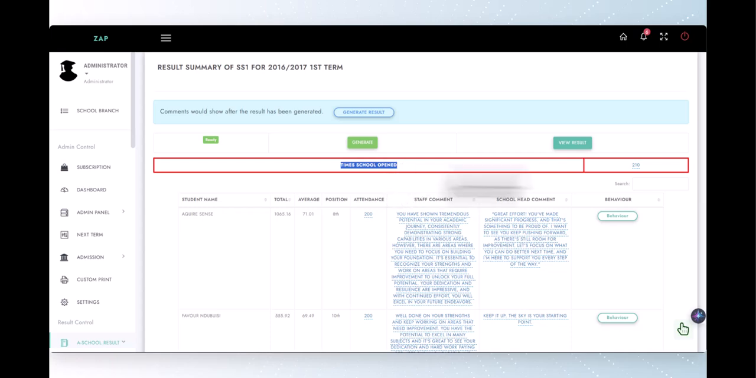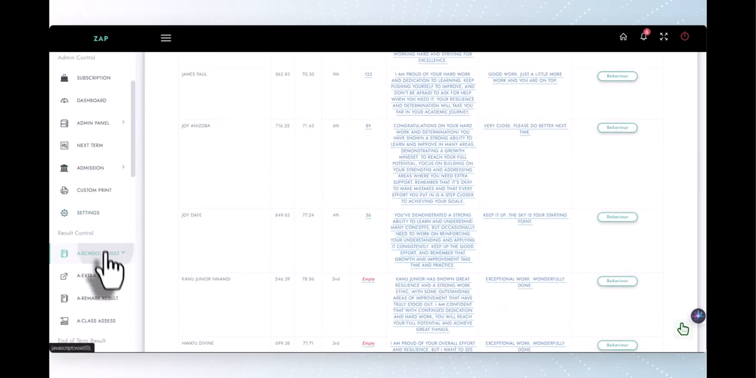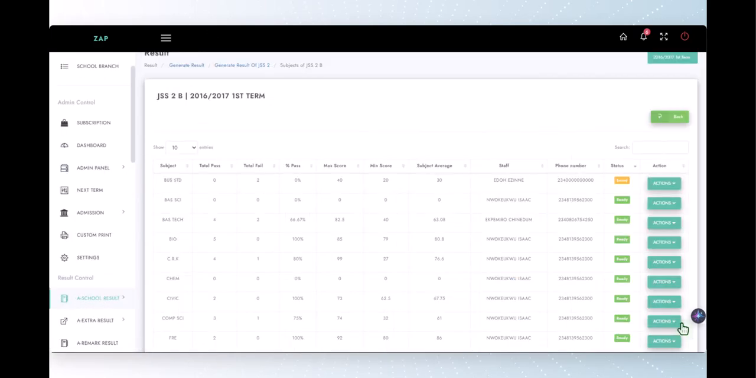For the number of times school opens, this is where you manage it, say 200 or 210 times, and you can input it for each student. Once each teacher does this, the admin can see it and make sure it's okay, then go back to generate results and publish the results. Publishing the results means you want the parents to see them. In generate results, you have the ability to publish your results and give your parents the ability to view them.